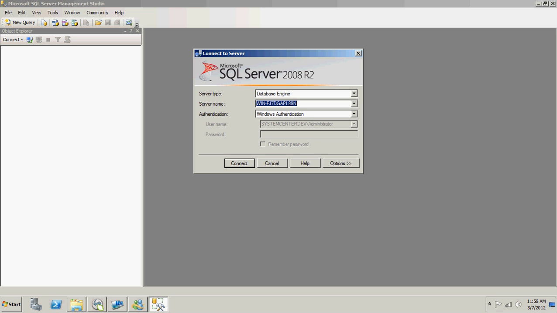At this point, we can see that the server type is set to database engine. You want to make sure that that's the case. There are other types of connections, and I will go over those in future videos. Once you make sure it's database engine, the next thing to do is to make sure you have the server name inputted, which I have here. It's my local computer, and then the authentication type.